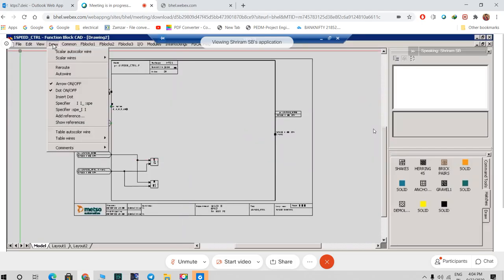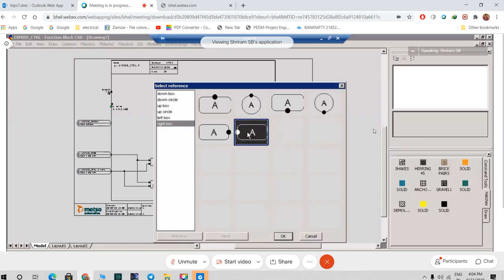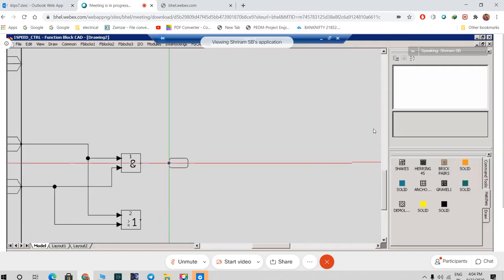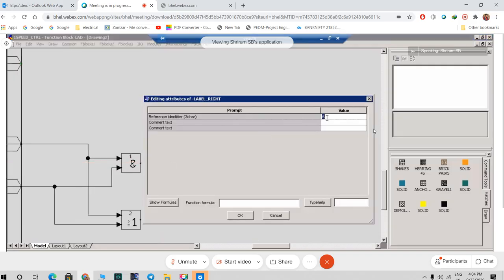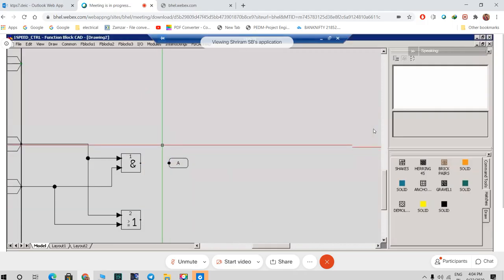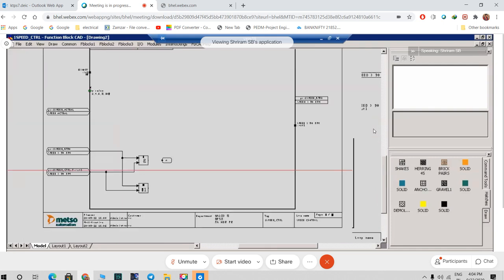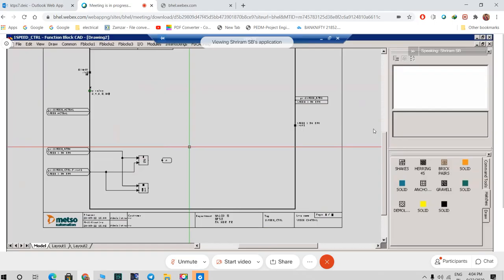So now let us see one more thing: the usage of references. There is a reference block. If you go to this draw, you will get an option called add reference. Suppose I will take this reference. Here, this reference identifier you can give any characters actually. By default I have given A. The use of this reference is like you would have seen in flow charts. On the first page I will give A with the reference, and then on the next page if I use A, it is like that A is coming from the first page.